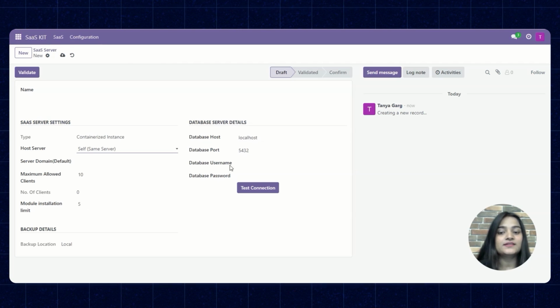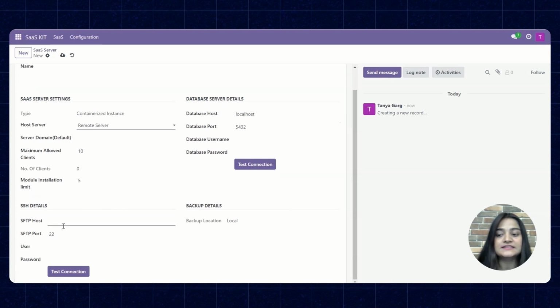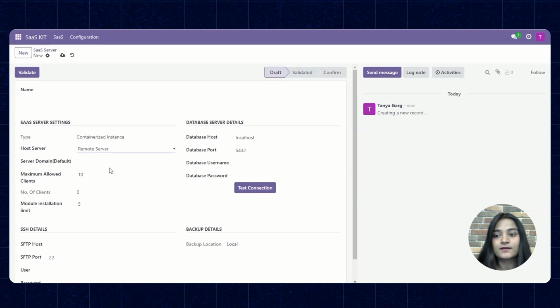Here you have to enter the database server details. For example, you want to host or install this instance on any other server, so you can go for the remote server option. Once you opt for the remote server option, you have to enter these details of SSH, and after that you can just click on the save option.